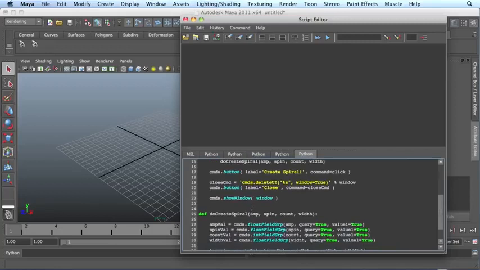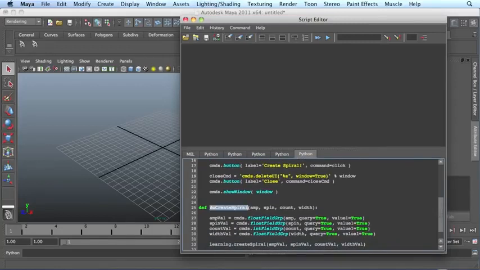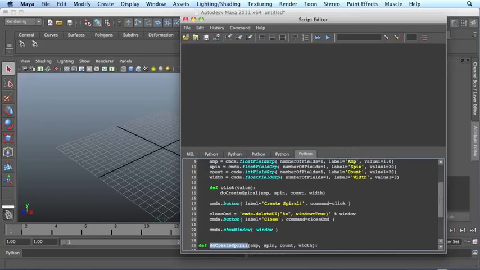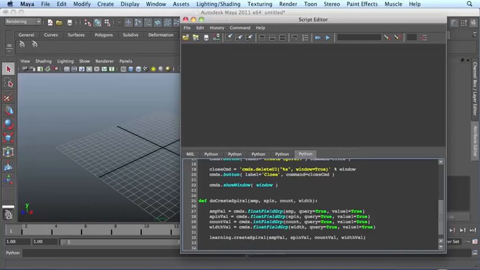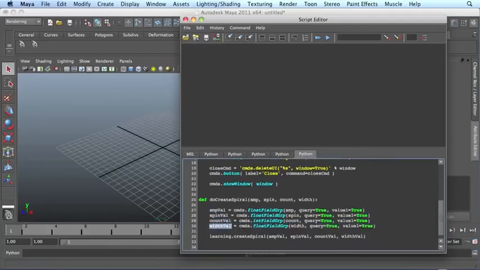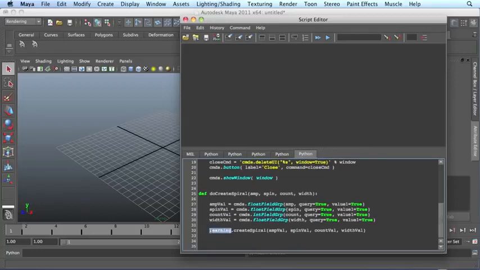Now down here is a second function, do create spiral. And I reference that right here, and I pass it the names of the 4 widgets. And they come in here, and I get the value. And you can see I get the value because I use this flag called query equals true, and then I tell it what value I want to query. So for each of these, I'm getting the value of that field, and I'm storing it right here. And then I'm calling our, you remember this, our learning create spiral with our 4 values.